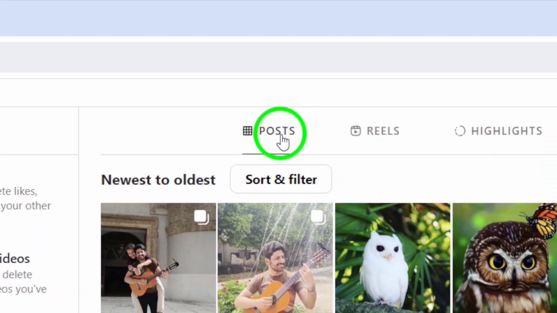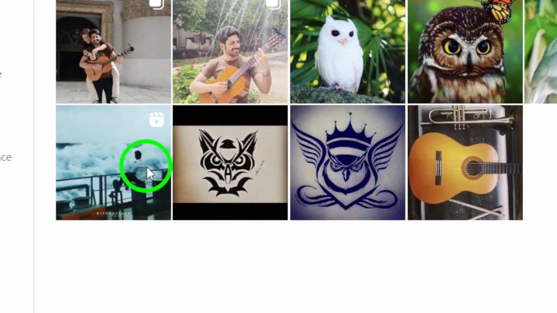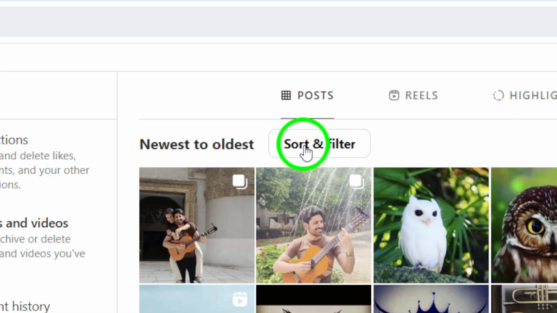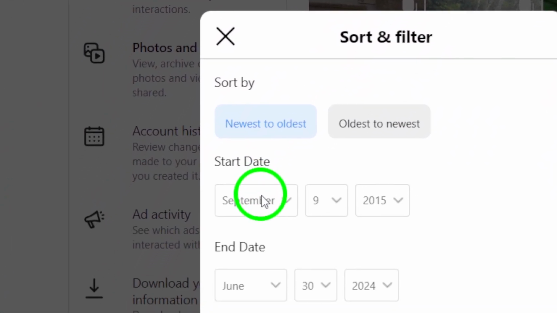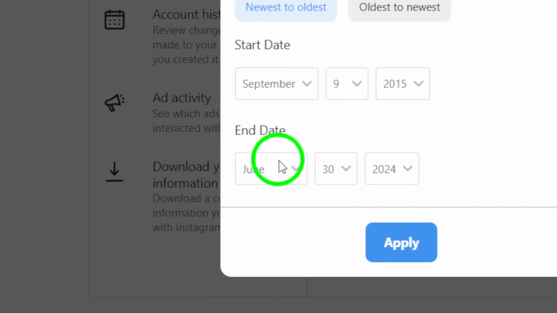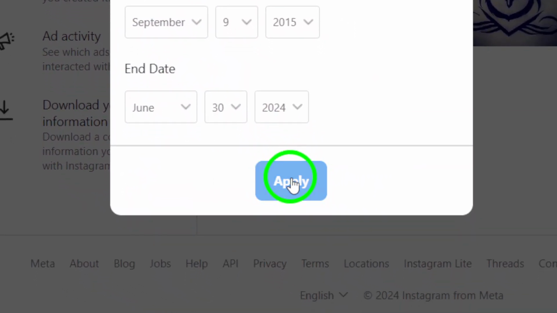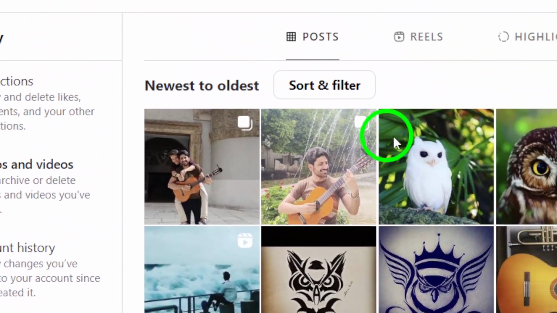Here, you'll see all the posts you have shared on Instagram. To make it easier to find the posts you want to delete, click on Sort and Filter. Now, enter the start date and end date for the period of the posts you want to delete. Click on Apply to filter the posts based on the dates you've selected.